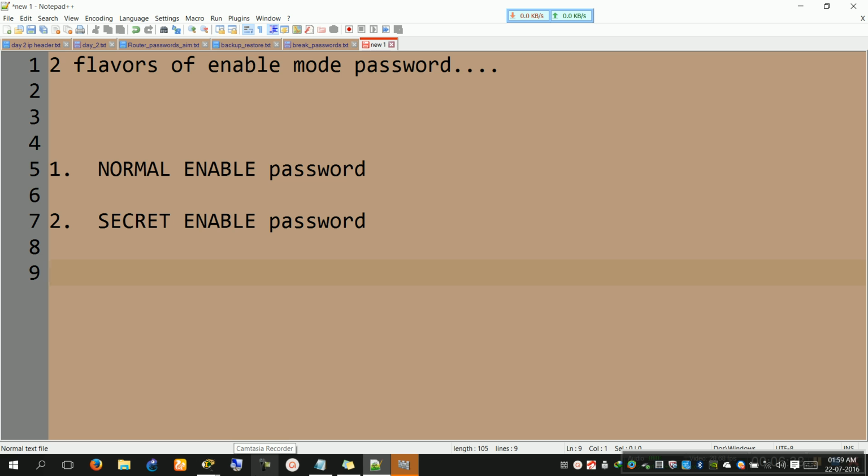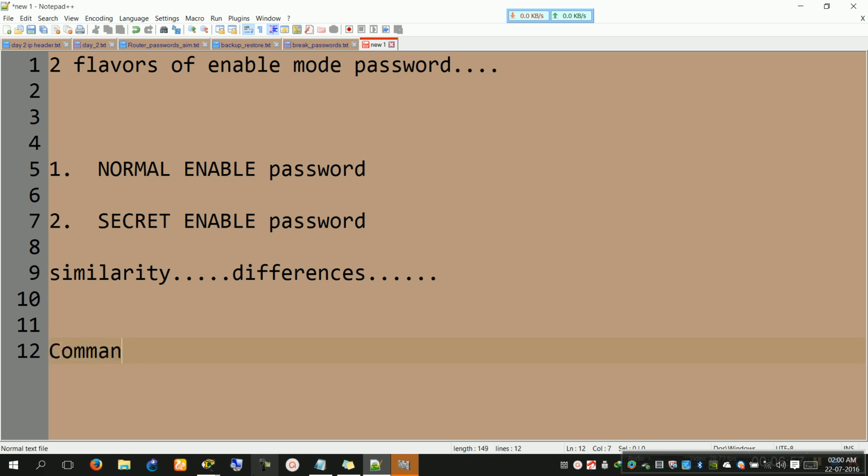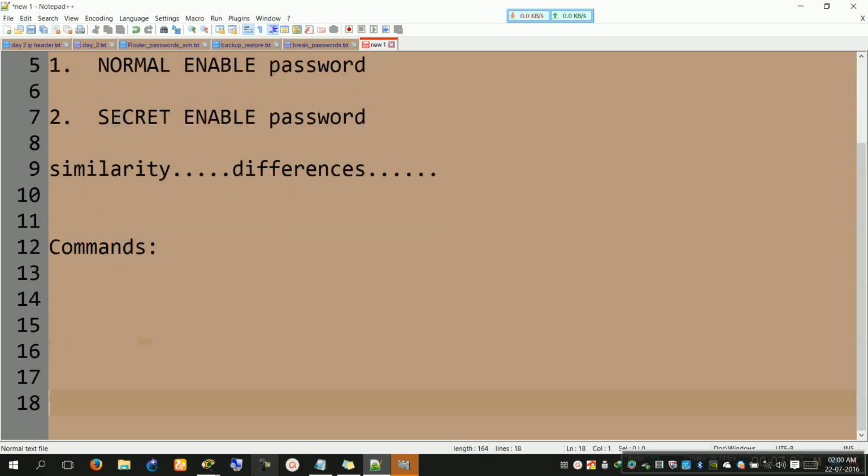So both of them have some similarity, and obviously there are some differences among them. Now first we will see how to set them up, and then we are going to talk about the similarity and the difference between these two. For the commands, first we will go to the live packet tracer. You will see the commands live, and then I will put them here for you to take a snap.